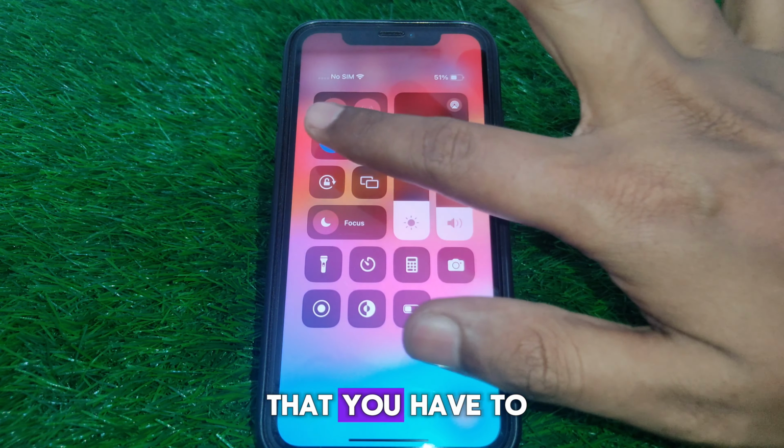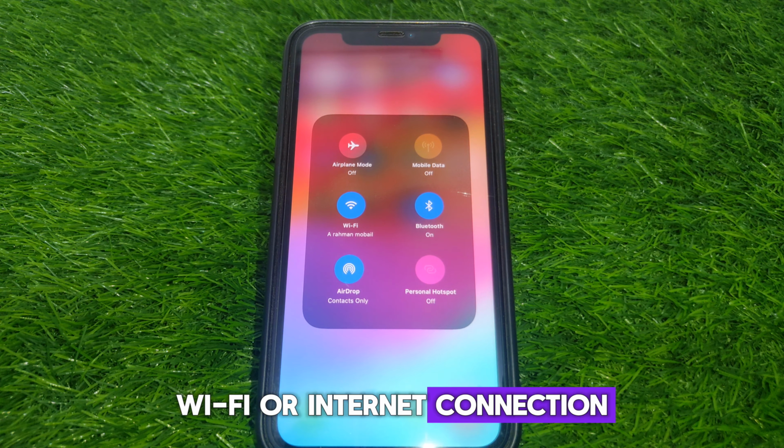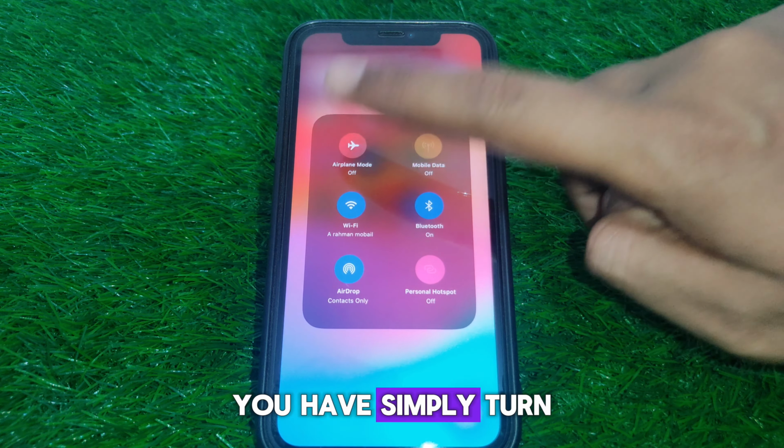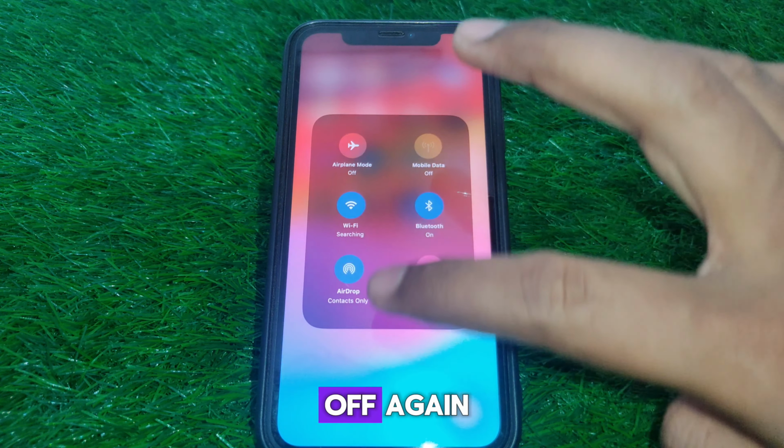The first step is that you have to make sure that you are connected to a proper Wi-Fi or internet connection. For this, simply turn on airplane mode for some seconds, and after that turn it off again.